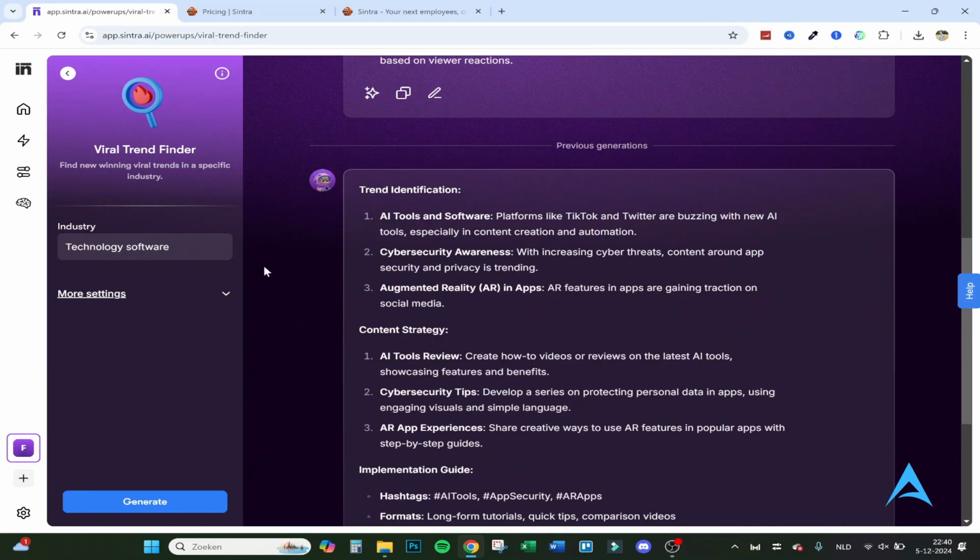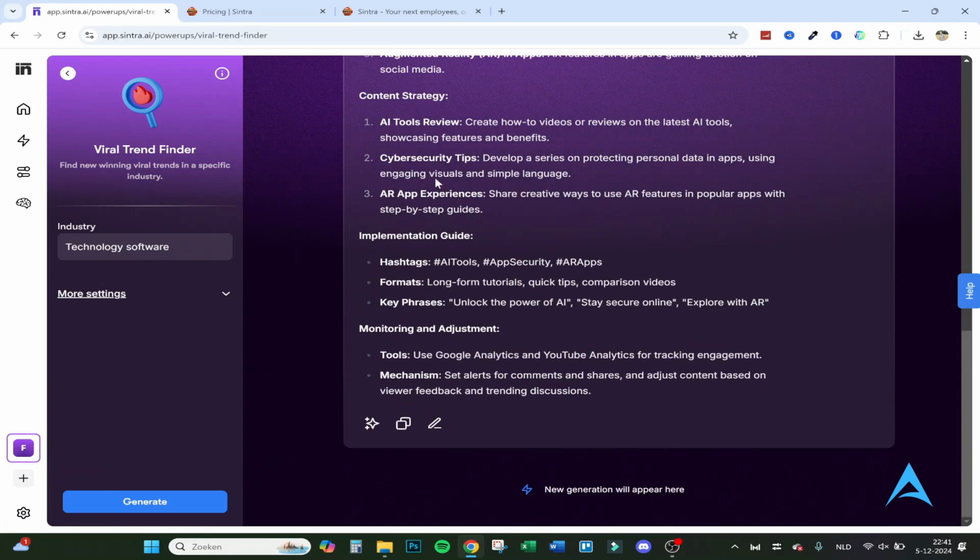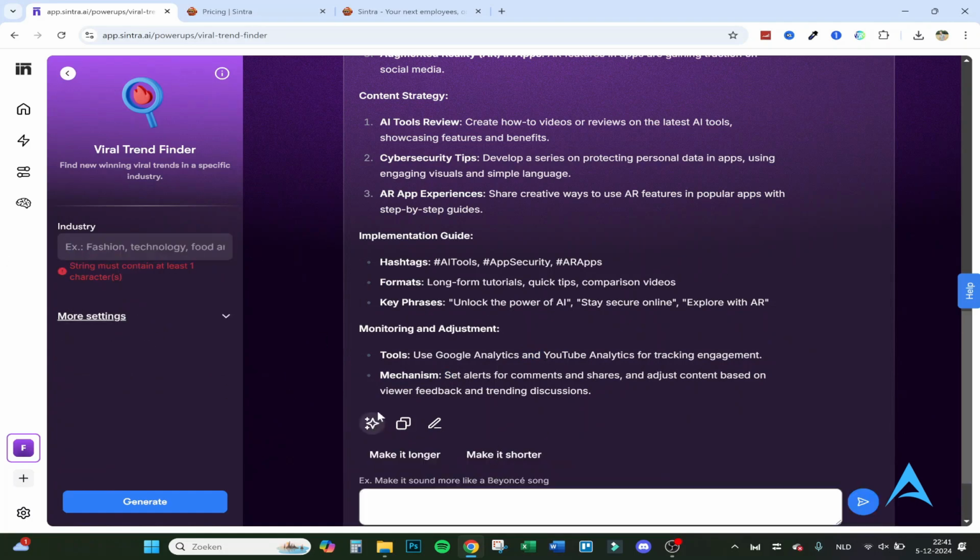So let's say trend identification, AI tools, cyber security awareness with increasing cyber threats, content around app security and privacy. It's trending, AR apps, the implementation guides and monitoring and adjustments. So use Google Analytics and YouTube Analytics for tracking engagement. You can do this in any niche you want, and the more settings is again the same. And these are also the same.